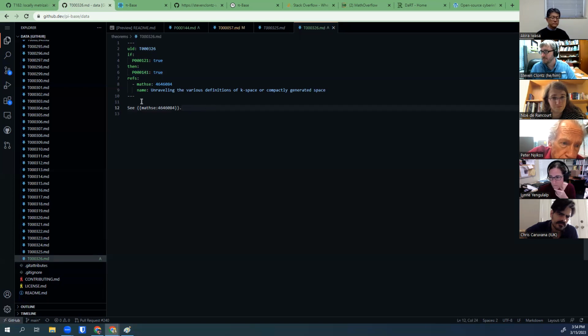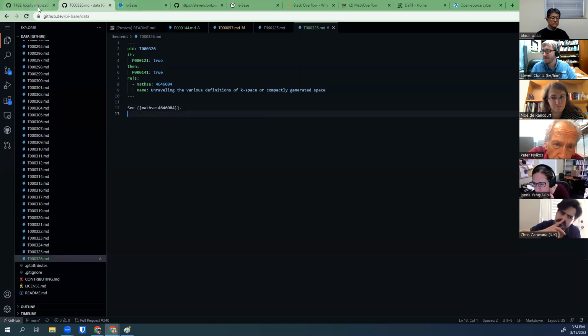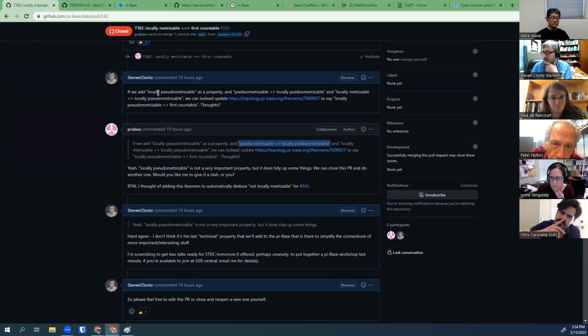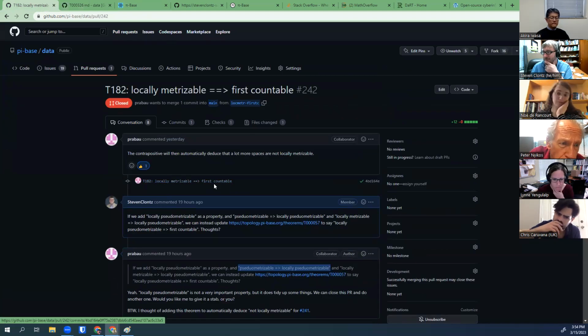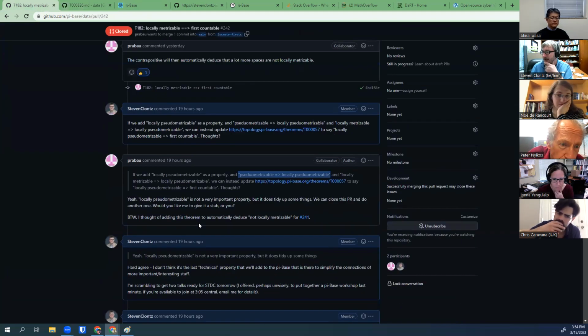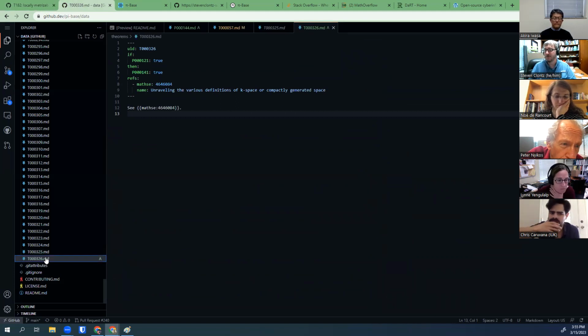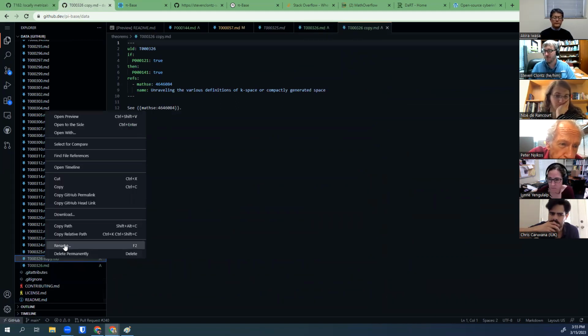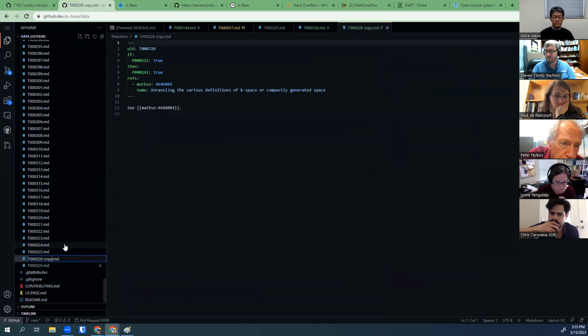And again, I'm going to edit all of the references and the descriptions later before this is actually merged. But I think that might have been everything I wanted to throw in. So the goal was just to add locally metrizable implies first countable. And now instead, I've got pseudometrizable implies locally pseudometrizable. Locally metrizable implies locally pseudometrizable. Oh, I don't have that yet. I need to add one more. Locally metrizable implies locally pseudometrizable. That's one more copy paste, one more rename.